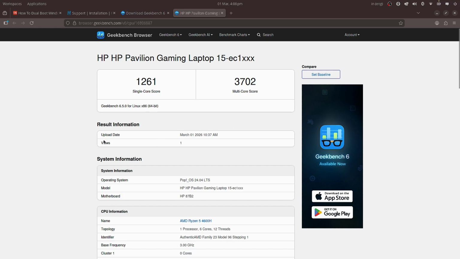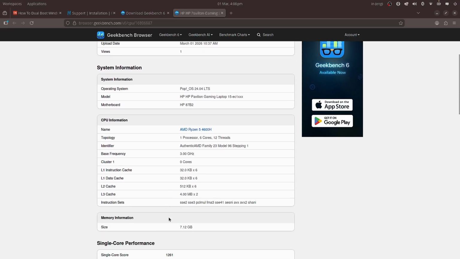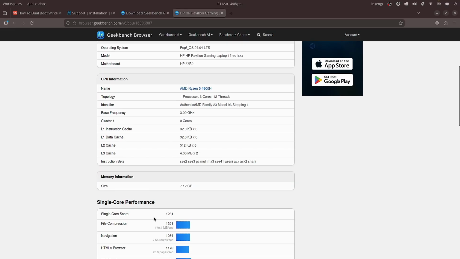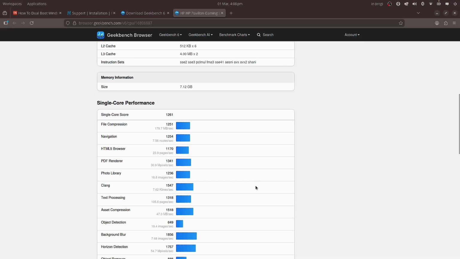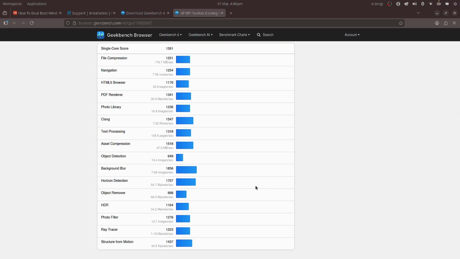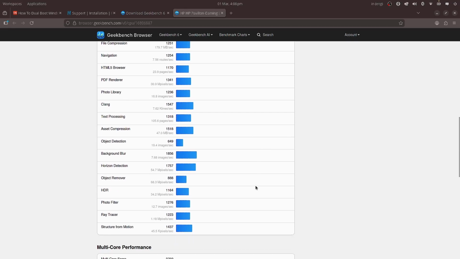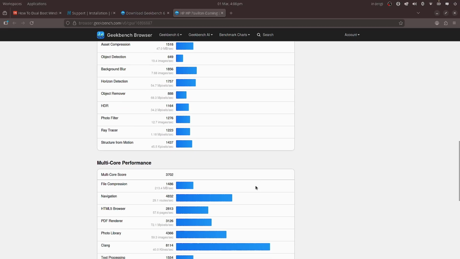And this is the result information, the timestamp, the system information, CPU information. This is the memory information. This is the single core performance. Each individual test score is given. I will just go down slowly so you can take a good look. Now the multi-core performance individual scores are coming up on your screen.